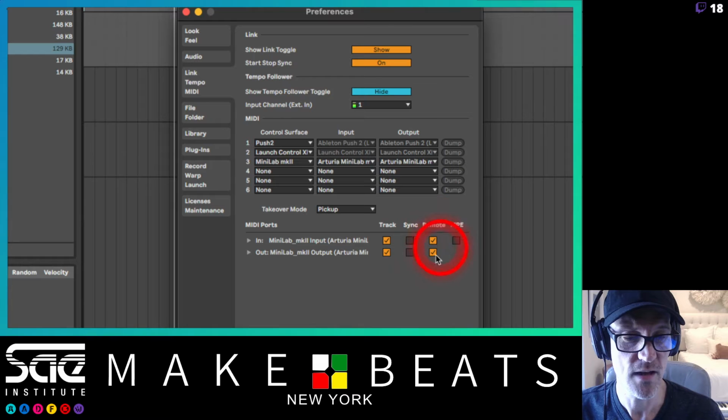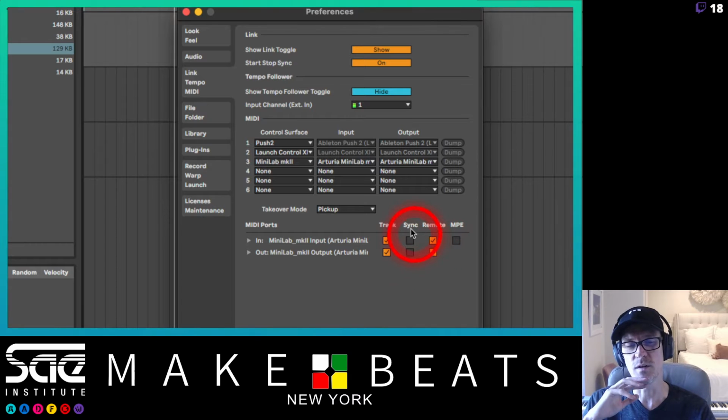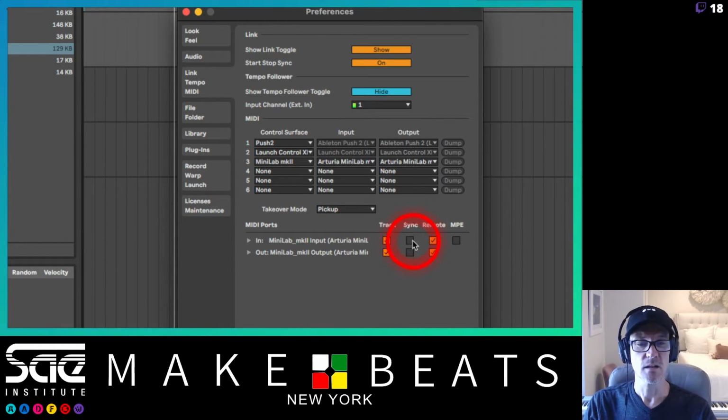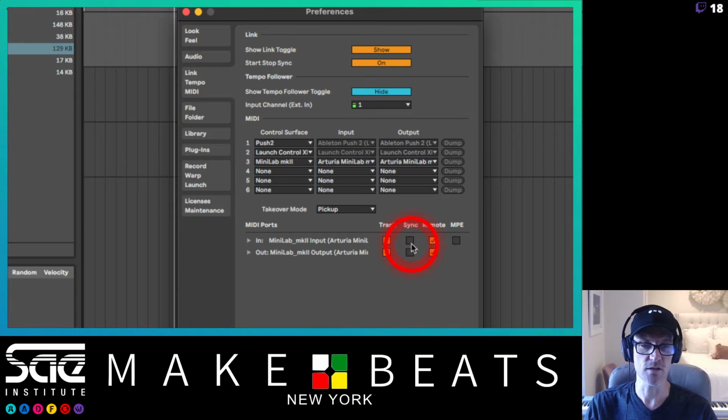Otherwise, it'll just show up down here as a regular MIDI object, and you have to have track and remote turned on. If you're working with a drum machine or something that's got LFO, like MIDI clock, you're going to want to push the sync button as well. But for me, I'm just using a controller. It doesn't have sync, so I don't have that turned on.